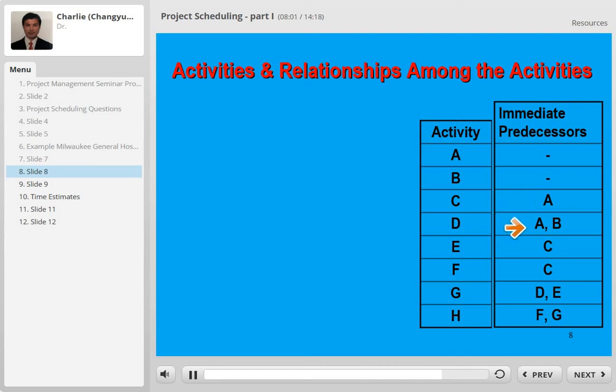Okay, so we call that immediate predecessor. Let's look at A and B. We don't have any immediate predecessor here. That means activity A and B do not rely on other activities. They can start on their own at any time.